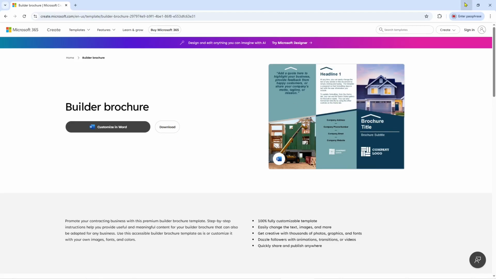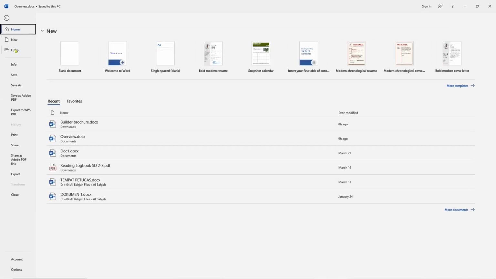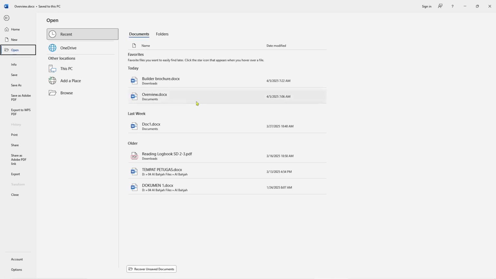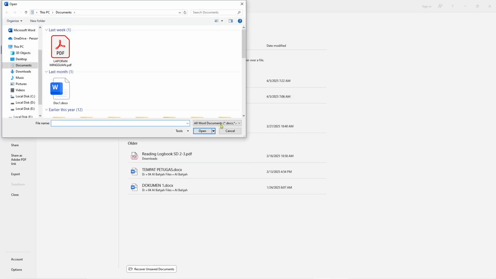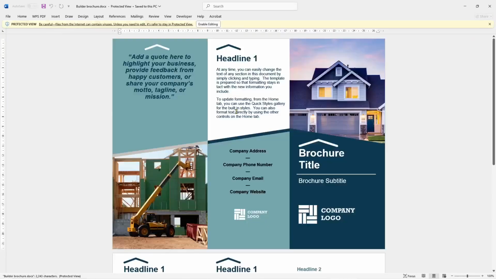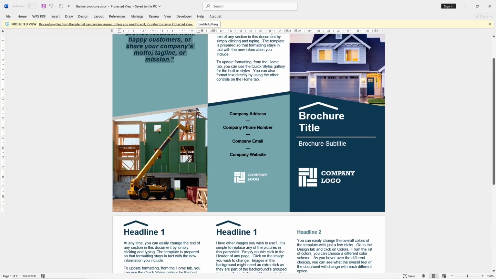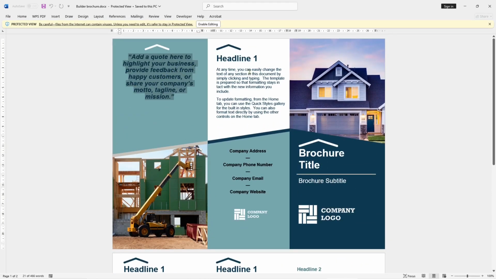Now you can open your Microsoft Word and then click File, go to Open, and then you can browse your download files. As an example, I will download this builder brochure, and you can click Open. We're waiting for it to open in Microsoft Word, and this is the brochure template. You can click to edit, like in this paragraph or in another paragraph.